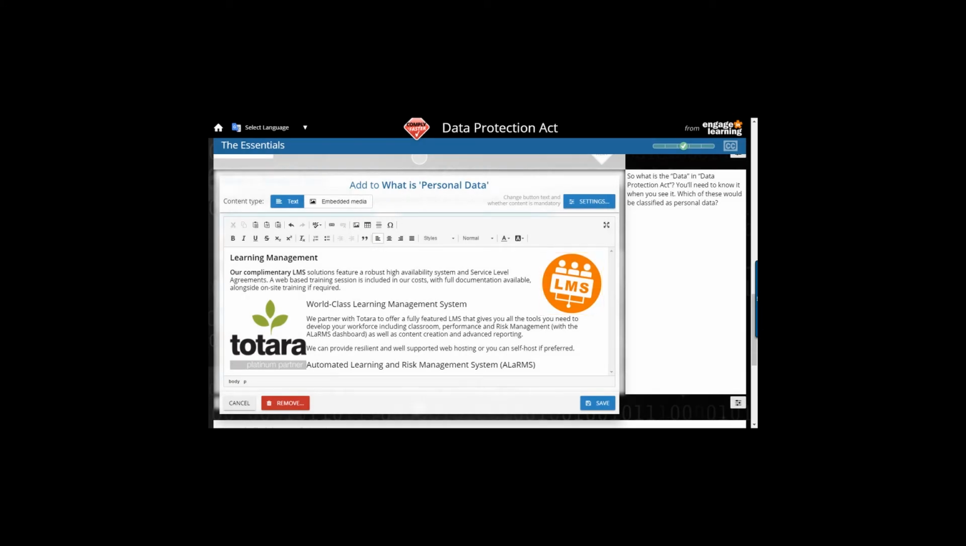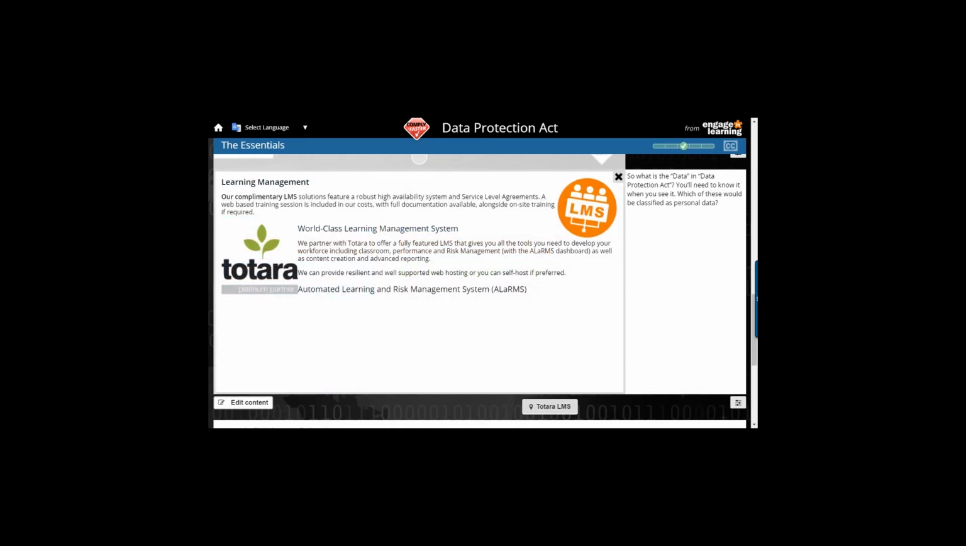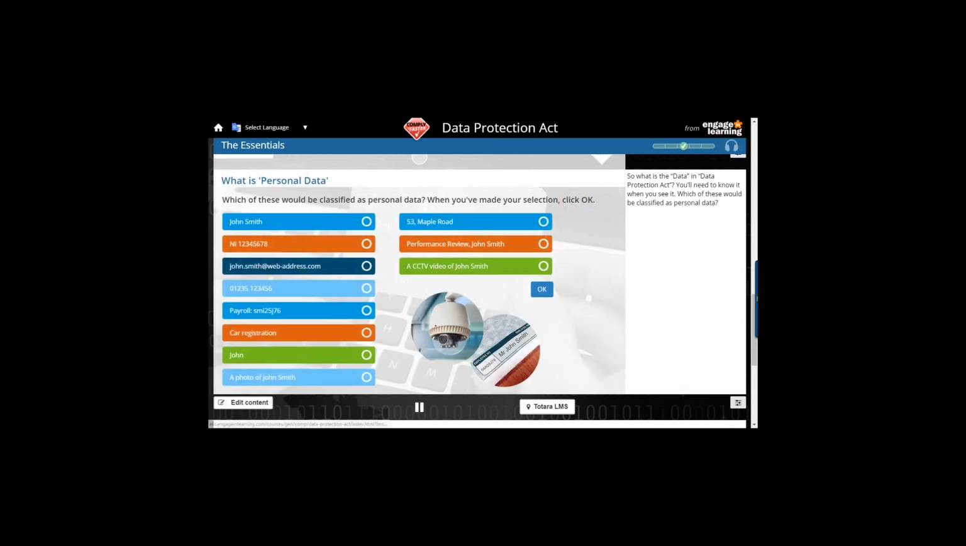Okay, press OK. Once you're happy with it, press save, and you've got that extra bit of information down at the bottom, which will then be shown. I can't move on to the next section because I haven't answered this question yet. Once I've answered this question and I've looked at the Totara LMS document, I can then move on.